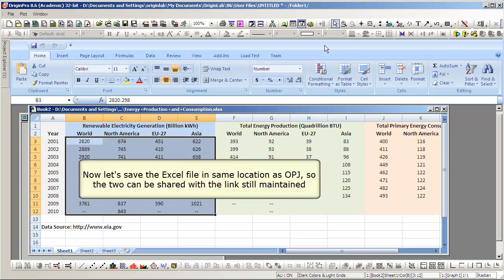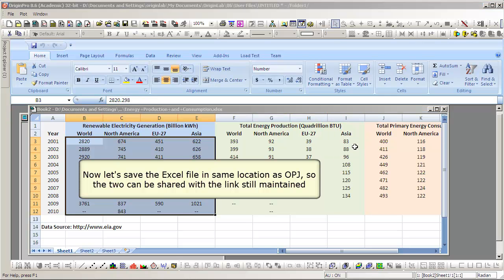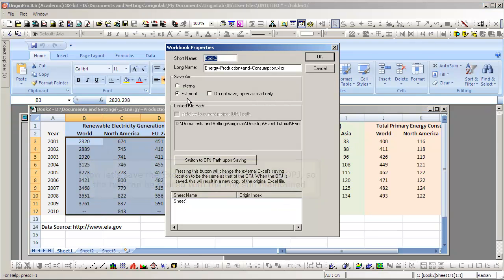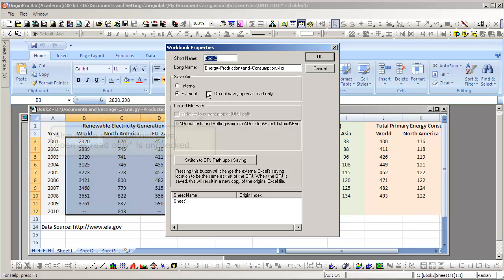What we're going to do now is show you how you can save the Excel file in the same location as the OPJ. So I right-clicked on the window title, chose Properties. I make sure the Excel or the external radio button is chosen. And we don't want that checked, that needs to be unchecked.